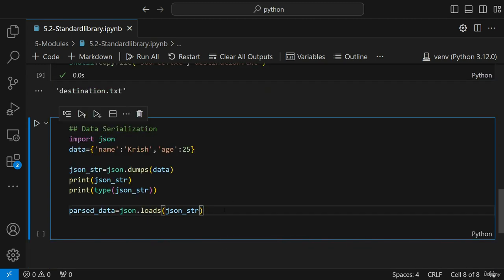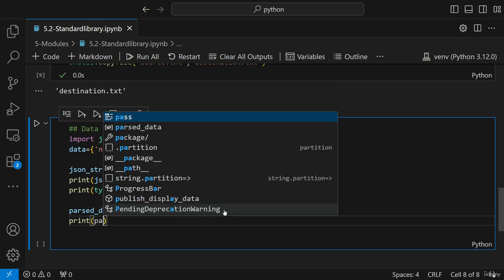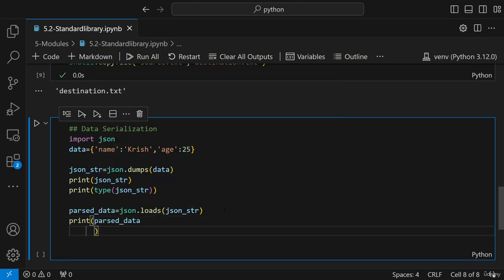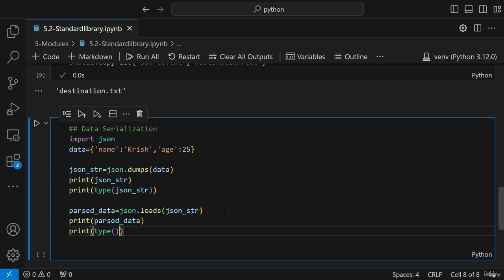Now what I am going to do after this is print my parsed data, and I will also see the type of it. So I'm going to print type of parsed_data.